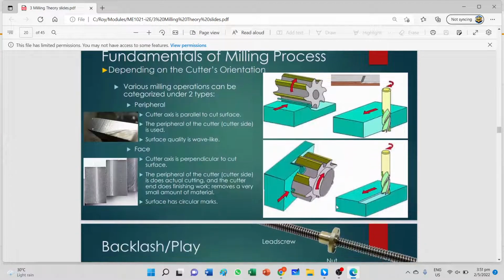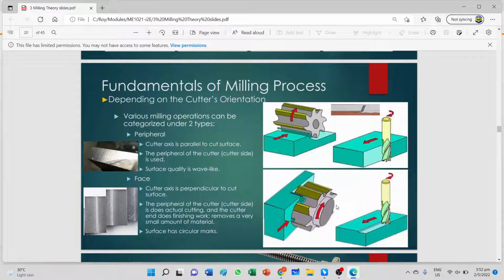Okay. Now, the fundamentals of the milling process. In the milling process, be it vertical or horizontal milling machine, there are two types of milling operation. One is peripheral and the other one is face. It is important to identify the difference between the two. For peripheral cutting, the cutter axis, which is this, imagine where my mouse is, the cutter axis is parallel to the cut surface.